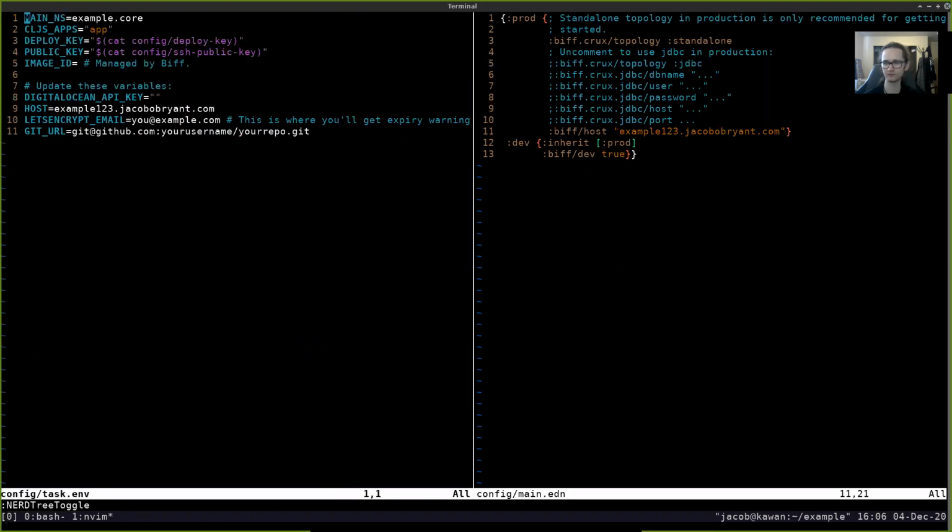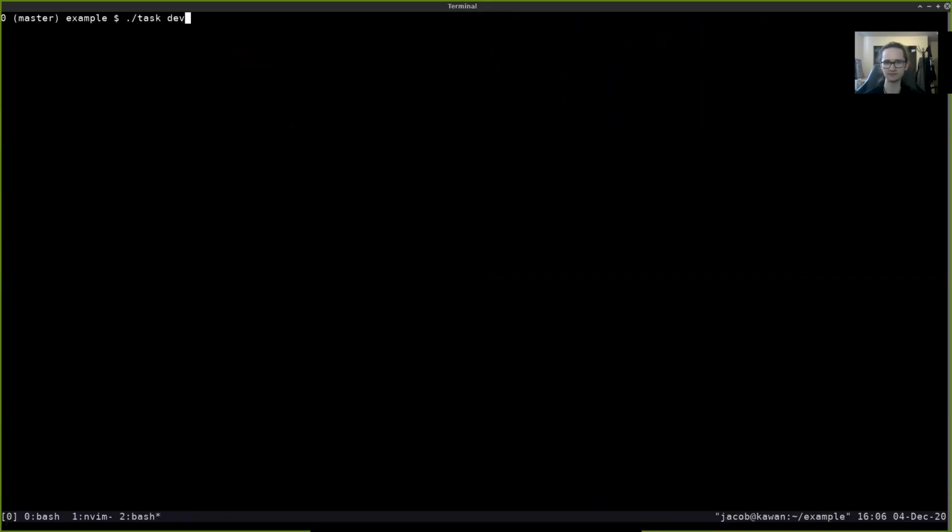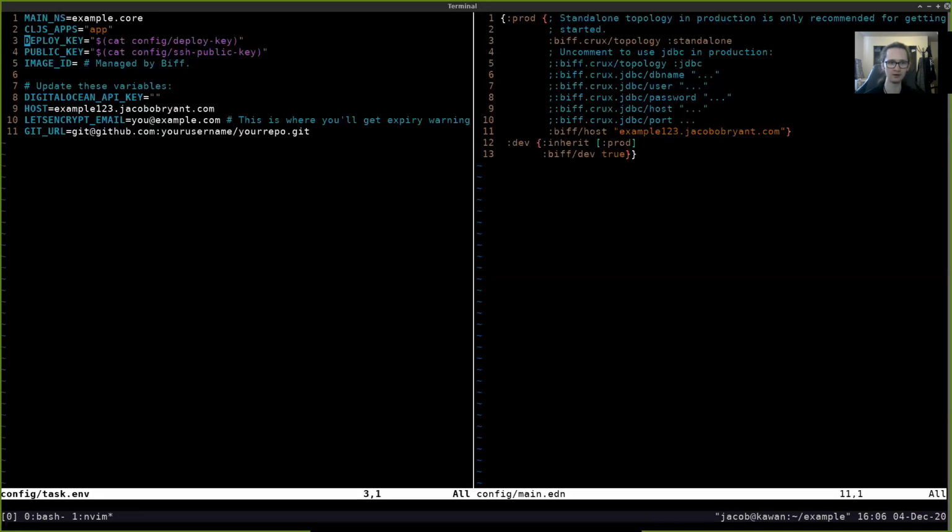These are the two main configurations in Biff. So we've got main.edn and task.env. And the difference is that this configuration is given to your app when it is running in production and in development. This configuration is only for when you are running commands in the terminal, like task dev, like we saw earlier, or when you're deploying.